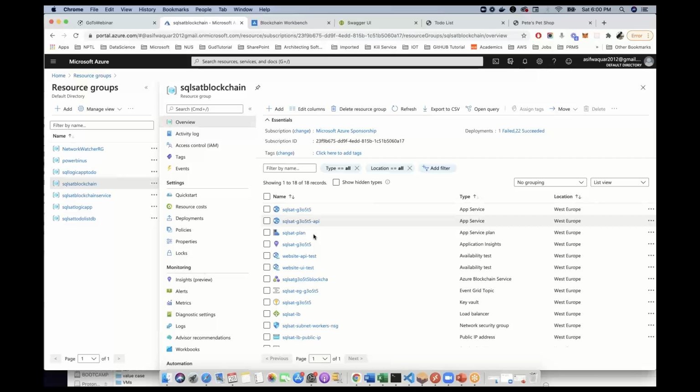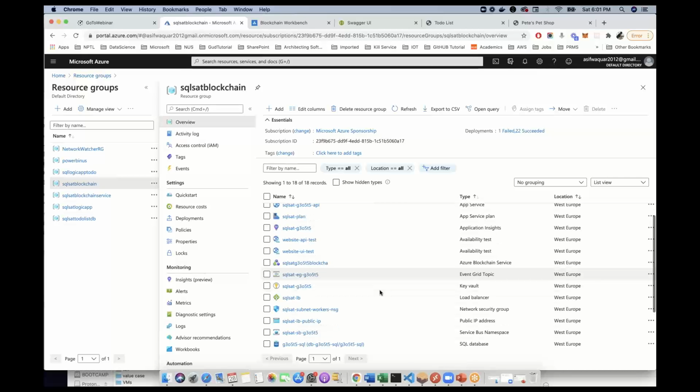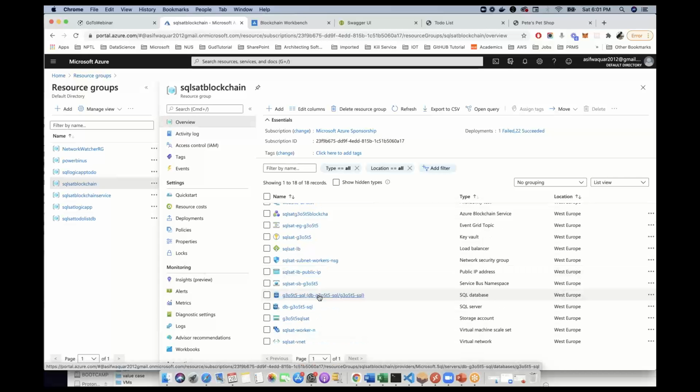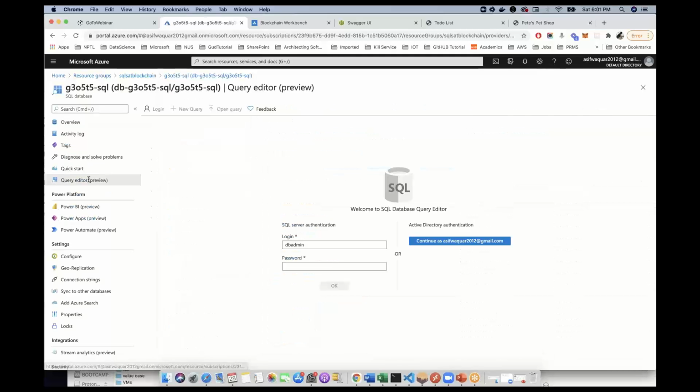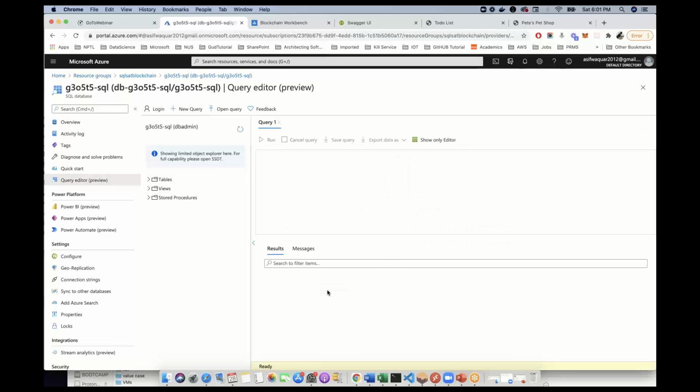And they also have Event Grid. Whenever we are performing any kind of transaction, with the help of Event Grid they are capturing the data and processing it into the SQL Server database. So this is our SQL Server database. Let me show you quickly how exactly the data looks. If you have any questions, you can put them in the chat and I will go through and answer them.